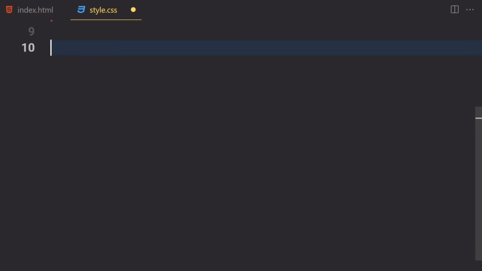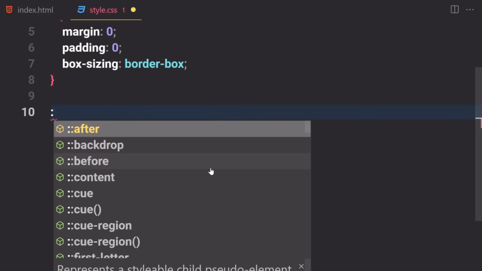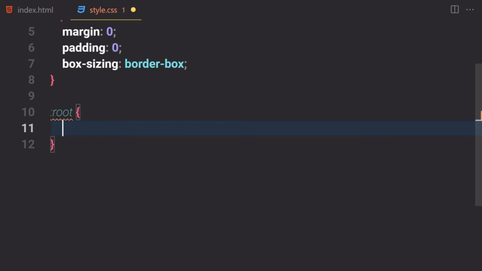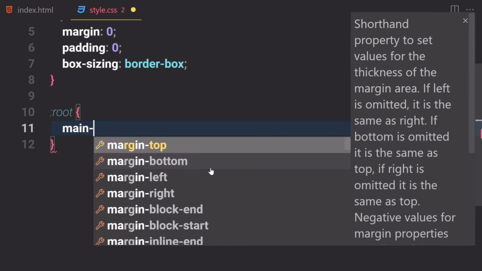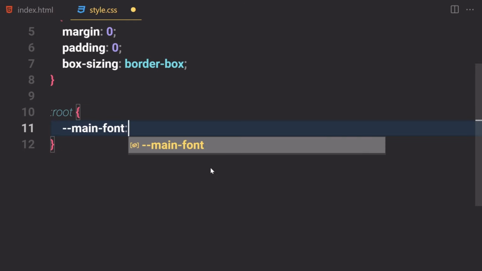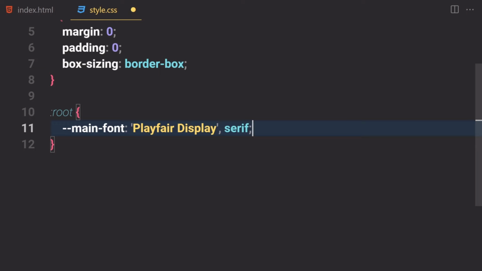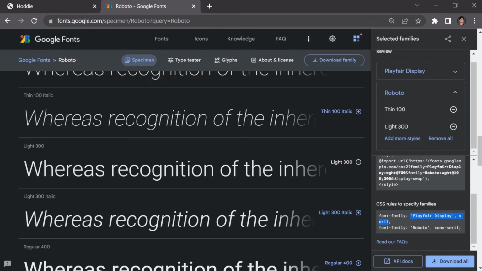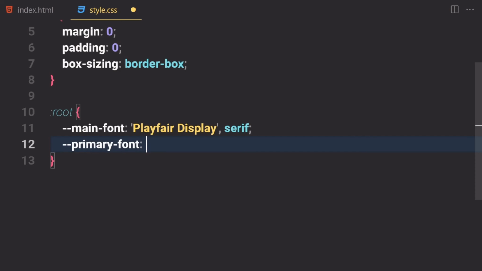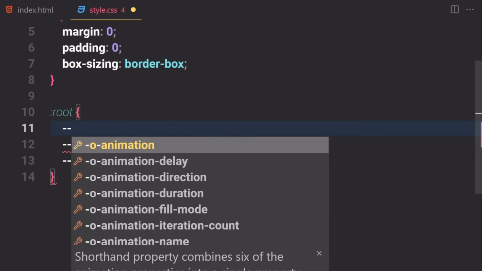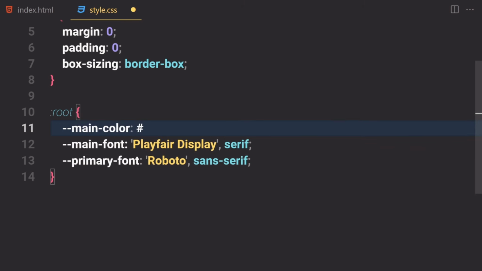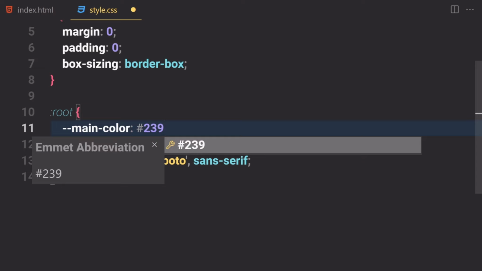Let's create a variable real quickly so we can store our data inside there. I'm going to write :root. Inside this root, let's create our first variable, which will be our main font. Before we do that, let's write 2 dashes in there, and I'm going to paste this link in there. Let's create a new font, like primary font, and grab this link, which is that Roboto one, and paste it right there. I'm also going to create a main color variable. So I'm going to write 239 and b7b7e.